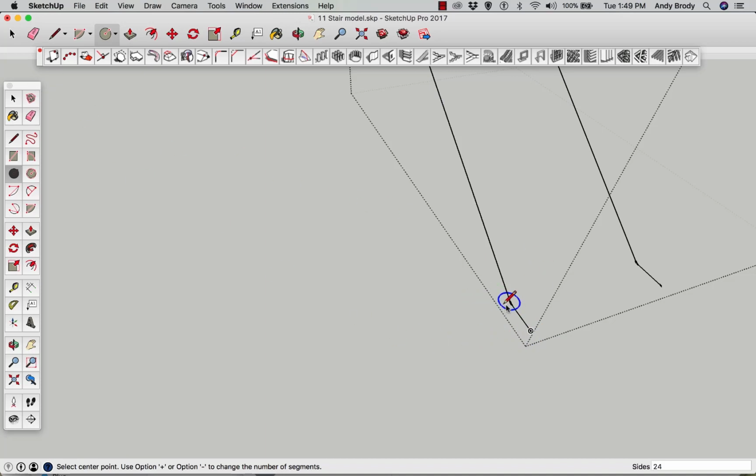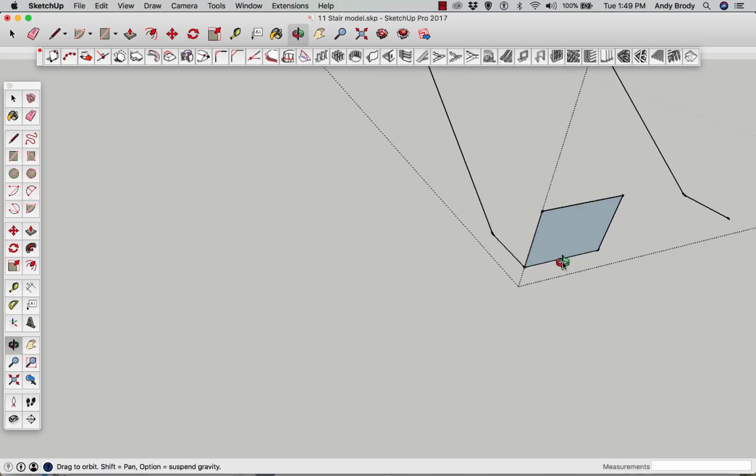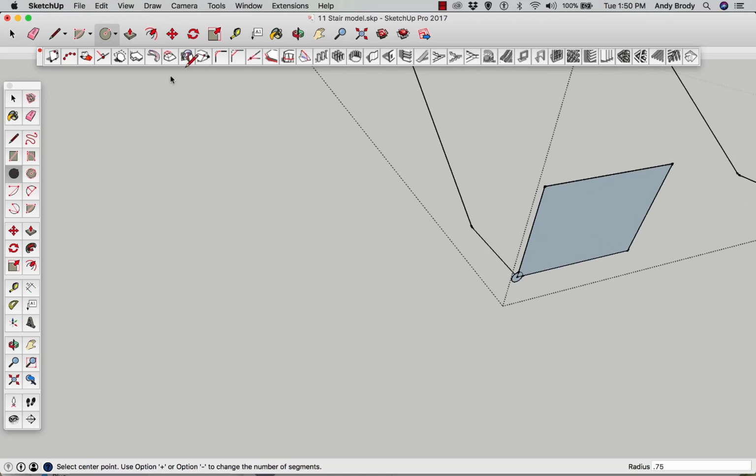I'm trying to draw one right now on the end, but I want it to flip up, and I just can't do it. So the trick here: draw a rectangle that will give us a reference point that we can then use to draw the circle. I'll come over here and draw my circle at the correct radius, which is 0.75 inches, to give you an overall diameter of 1.5 inches.